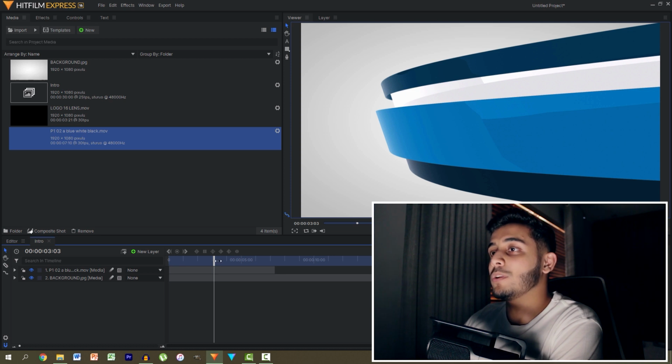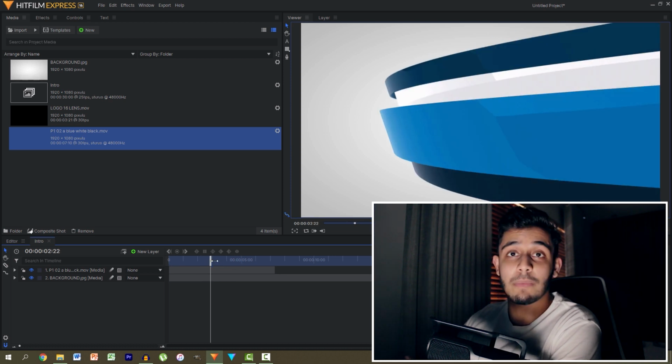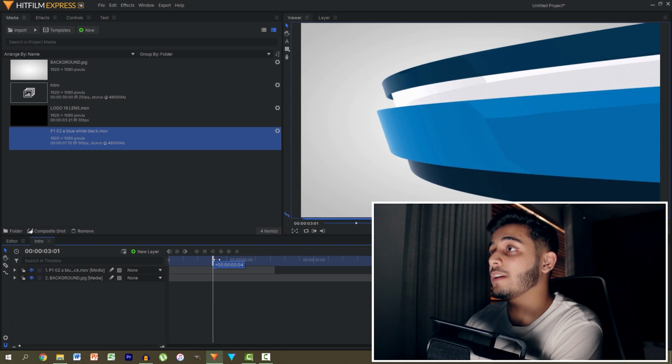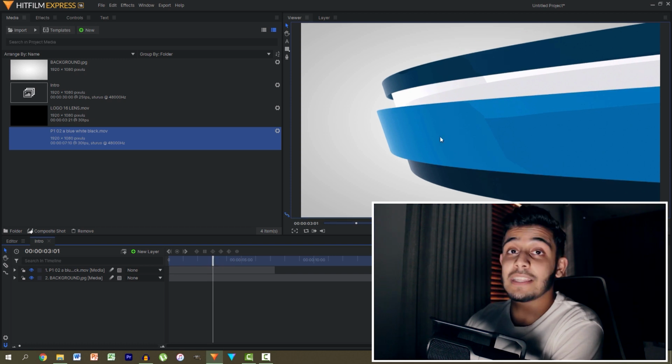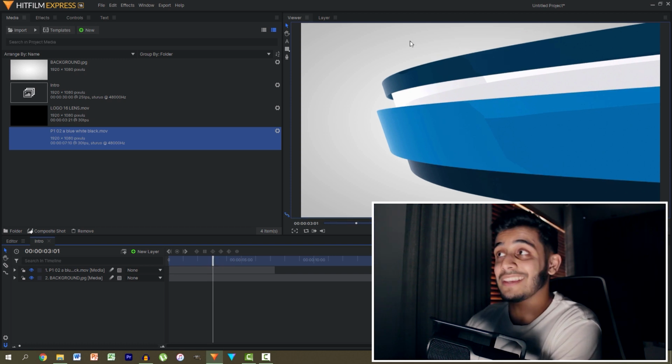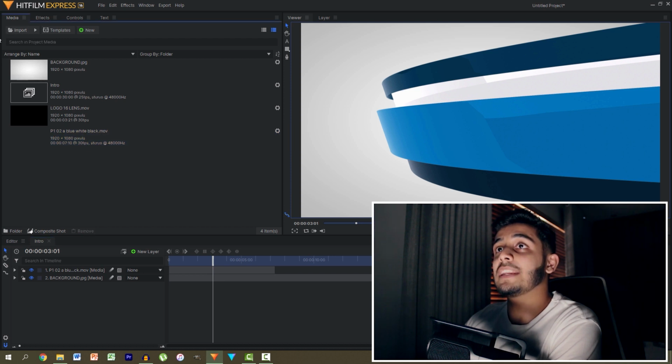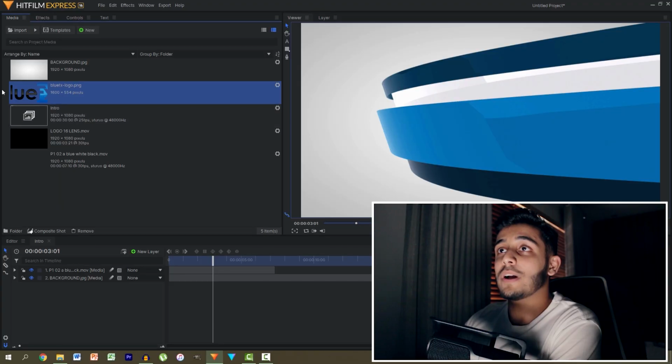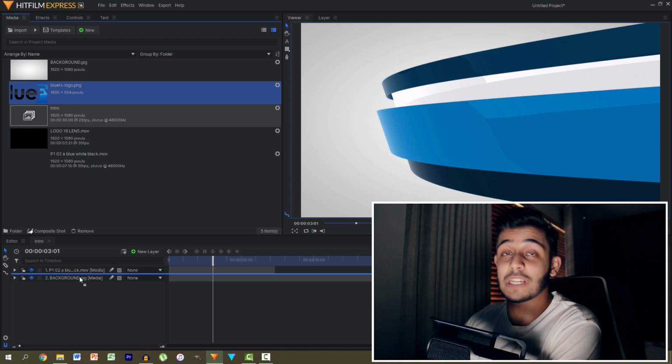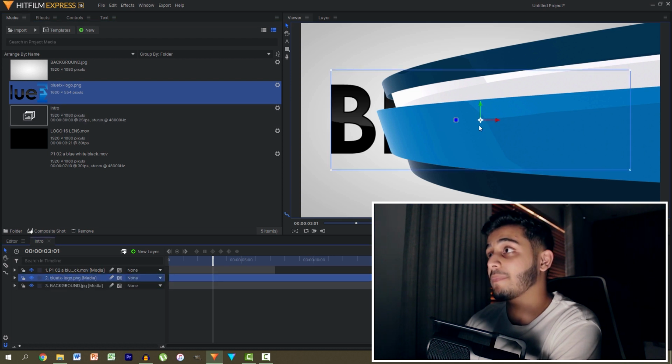Now, what we want to do is actually reveal our logo. The beauty about this is that it reveals at this point over here, when the middle of the screen where your logo would be sitting is covered up by this ribbon. So let's import our logo. I'm going to go over here and just import my logo quickly. And then once I have my logo imported, I'm going to drag it below the actual ribbon file, but above the background layer. And here it is.